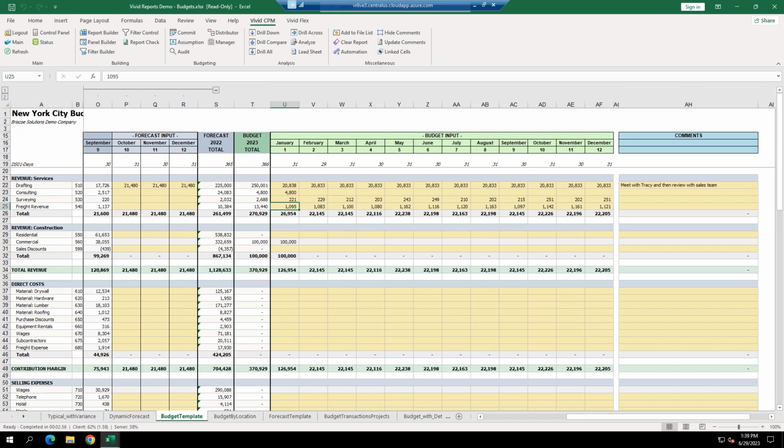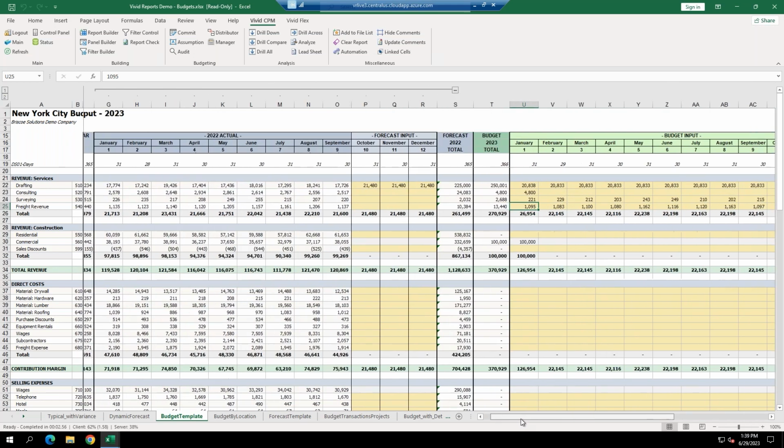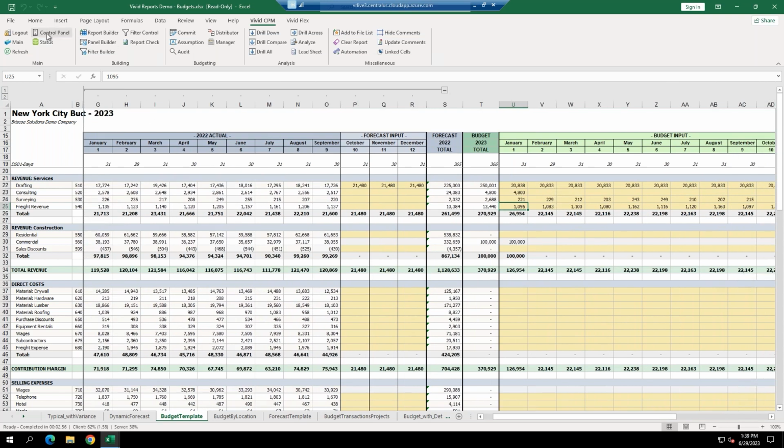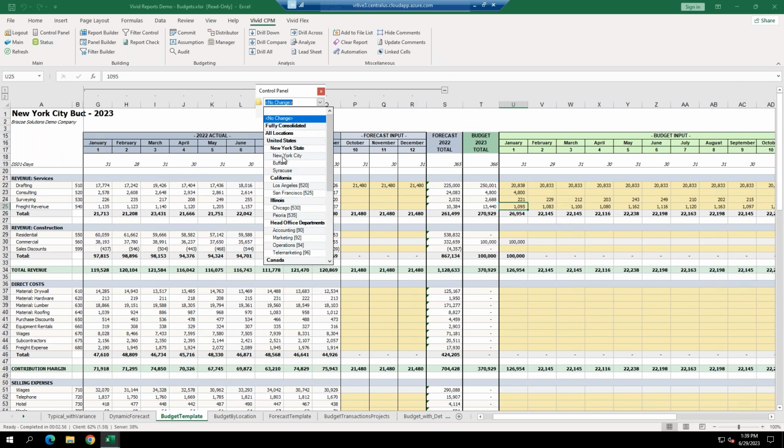All right. I want to do the exact same thing, but for a different department or a different location. Now, if you didn't have Vivid, building this spreadsheet without Vivid would be a lot of work. But with Vivid, I click on Control Panel, and notice here, there's New York City. I want to fill in Buffalo because I'm the New York State Territory Manager.